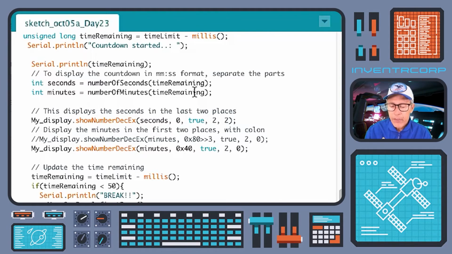All right, so at this point, we're ready to go ahead and send those numbers off for display on our 7-segment display. And we can see that we're doing that by using the show number decimal command, showNumberDecEx. And as before, if you're not completely familiar with what the arguments of this function are, you can look in your library of documentation and see exactly what it is.